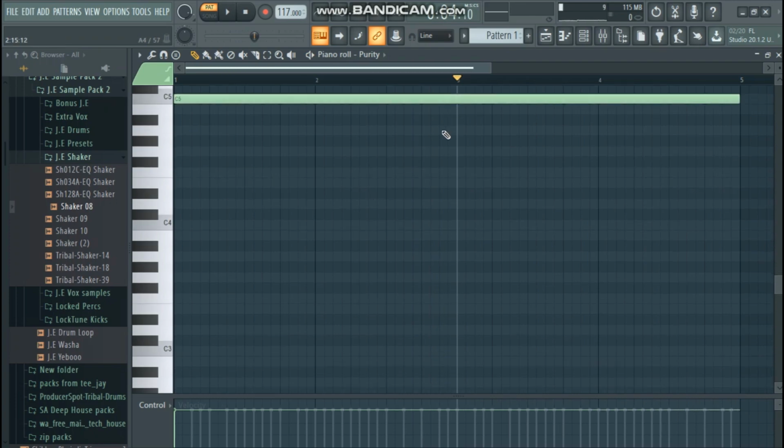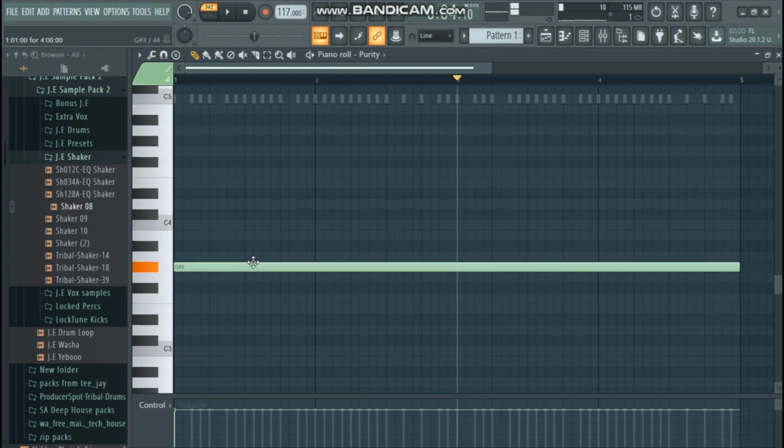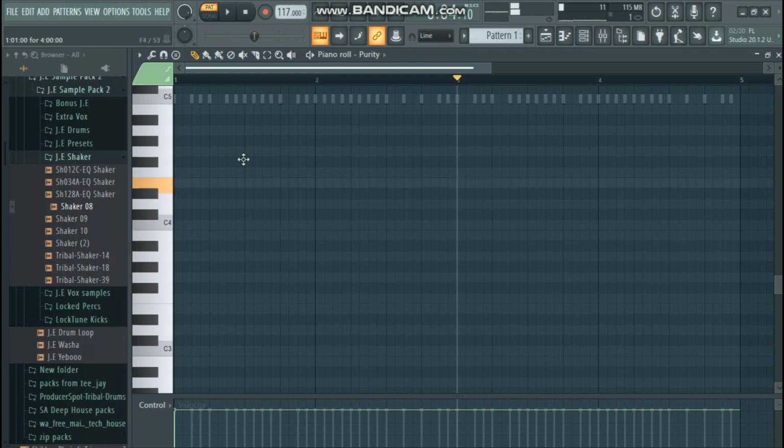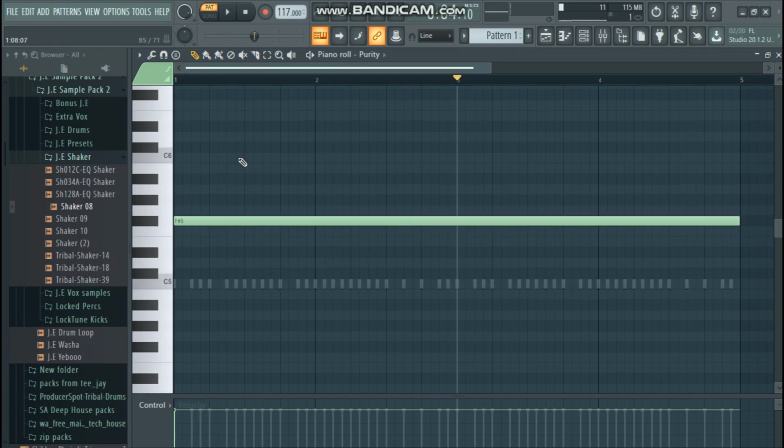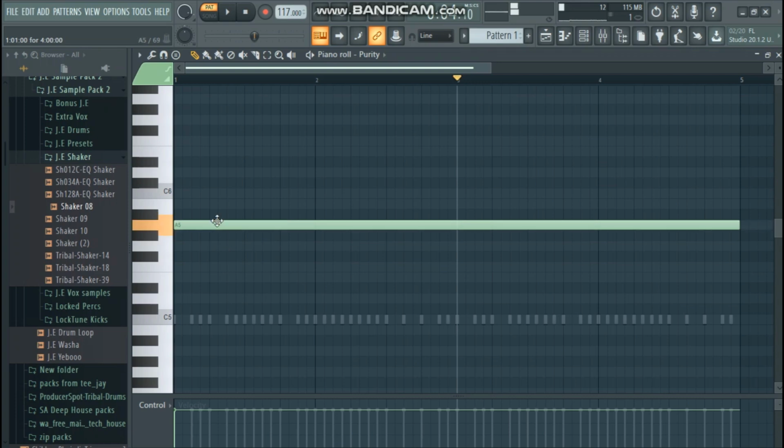So now you have to just use your ear to guide you on what sounds right and what doesn't. So these notes are too low. Now just go for the higher notes a bit. That sounds fine.